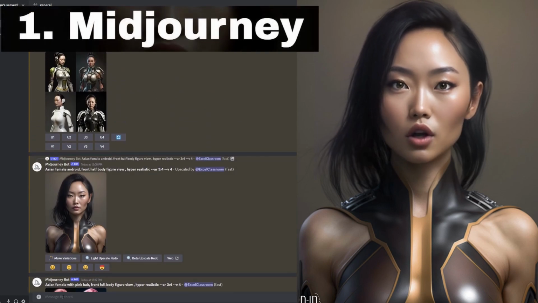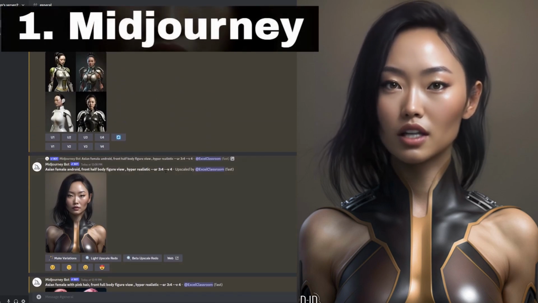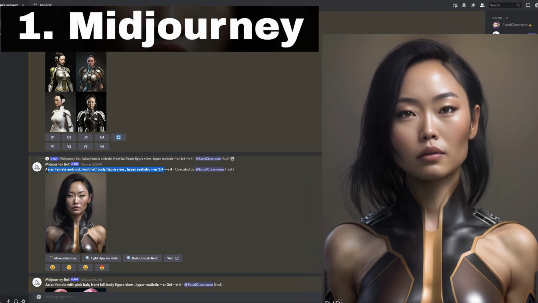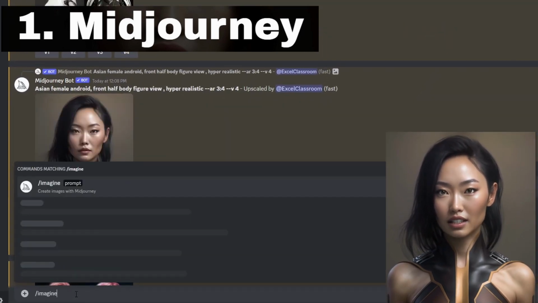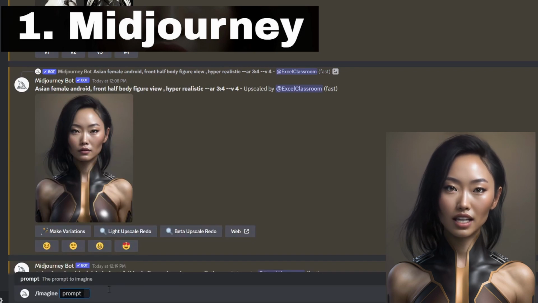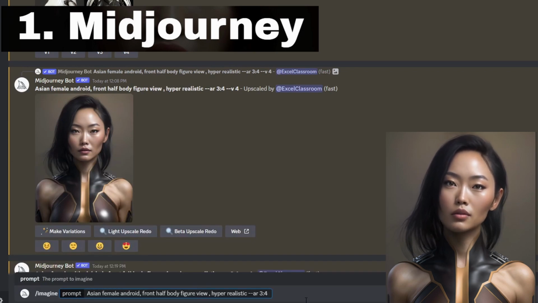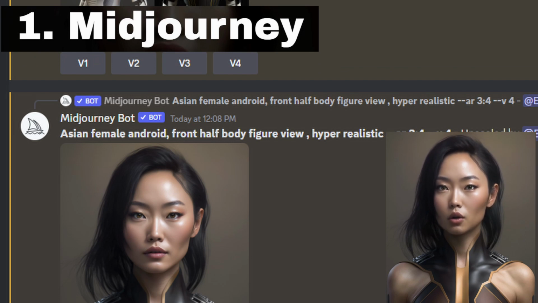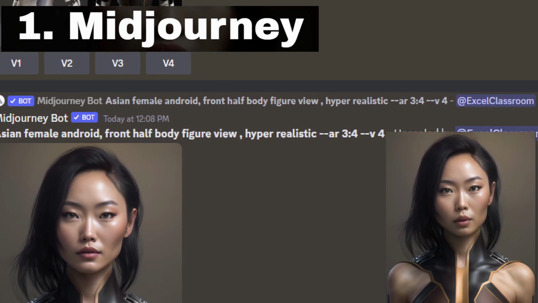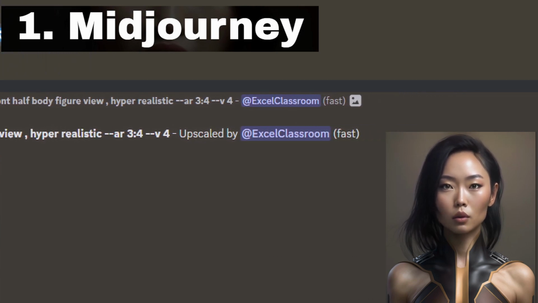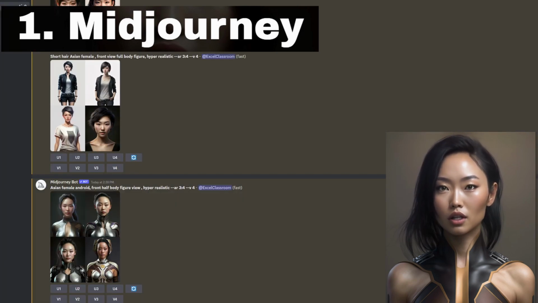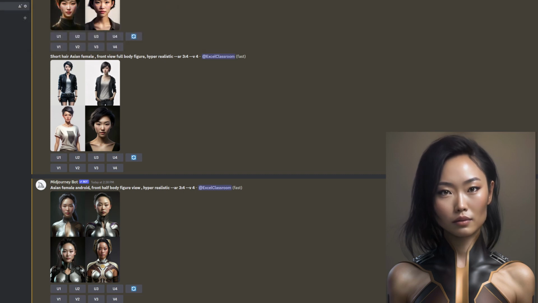To create a face for your AI, we will be using an artificial intelligence tool called Midjourney. Start by providing an instruction that begins with the word imagine and a slash at the front, followed by your desired features. For example, imagine Asian female android, front half body view, hyper-realistic. You can specify the ratio you desire as well. Once you have your instruction, you will receive 4 pictures to choose from.